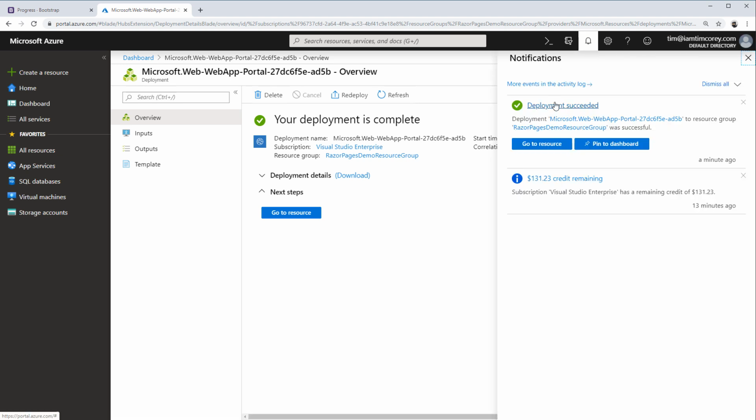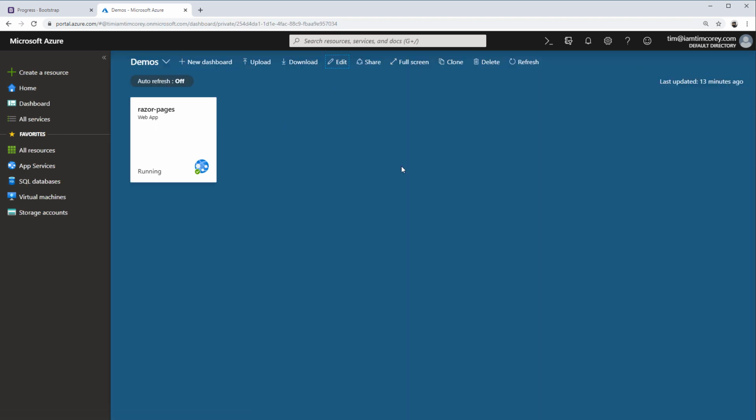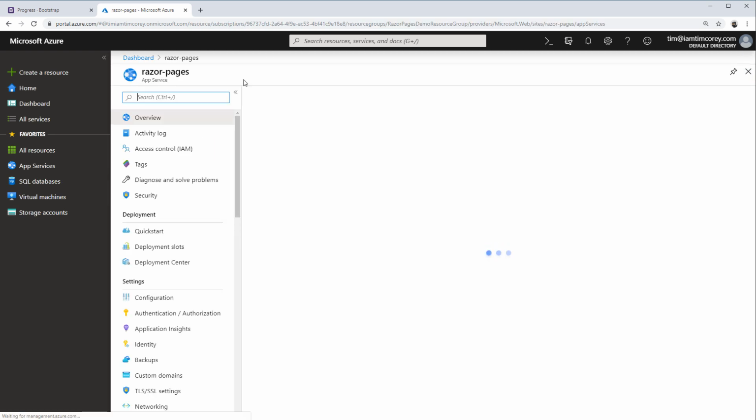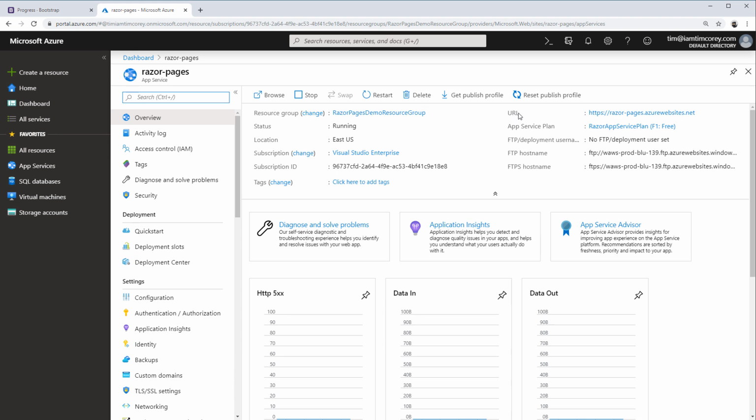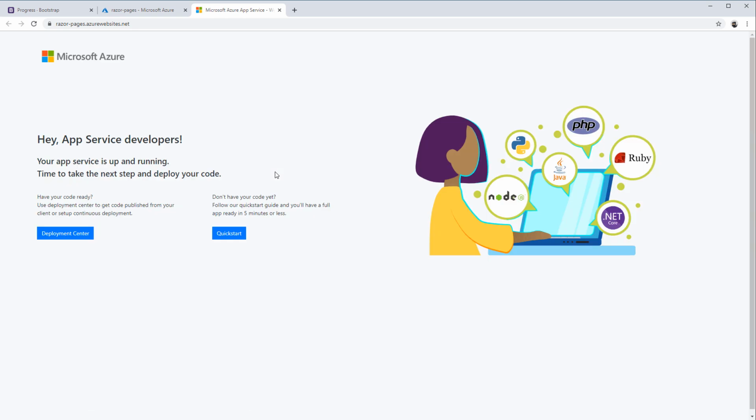And if we click this little bell icon, we can see that the deployment succeeded. We can pin it to our dashboard. Click that. And now I can close this out. We can also close this out and go to our dashboard where we have the Razor Pages web app. Click this and we'll see that we have a URL up here, razor-pages.azurewebsites.net. We can click on that and we can go to our Razor Pages application, which right now is just a placeholder. Notice we can deploy just about anything to this location. Node, Java, Python, PHP, Ruby, or .NET Core.